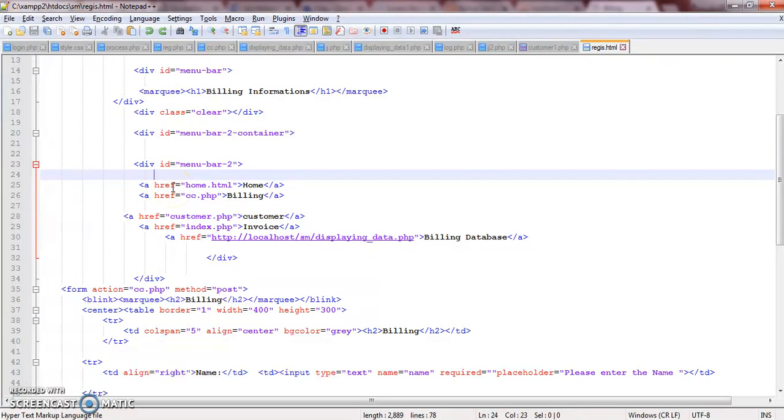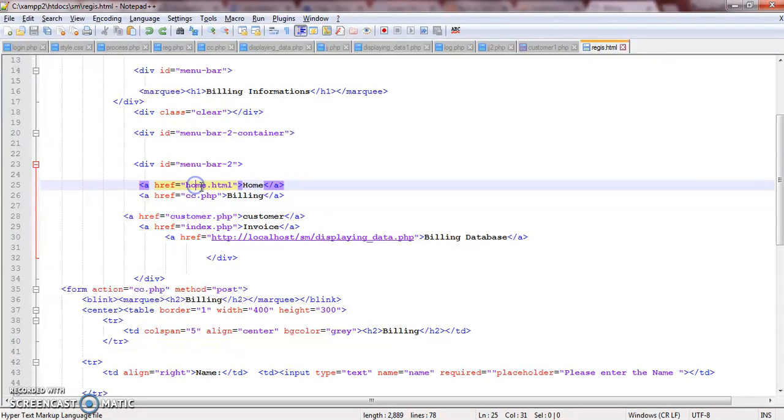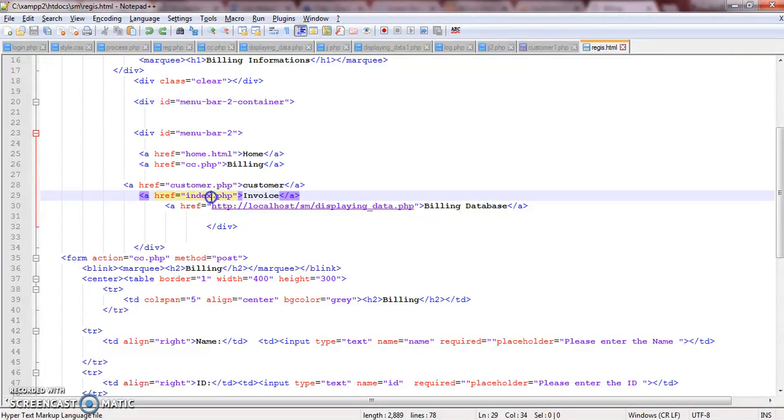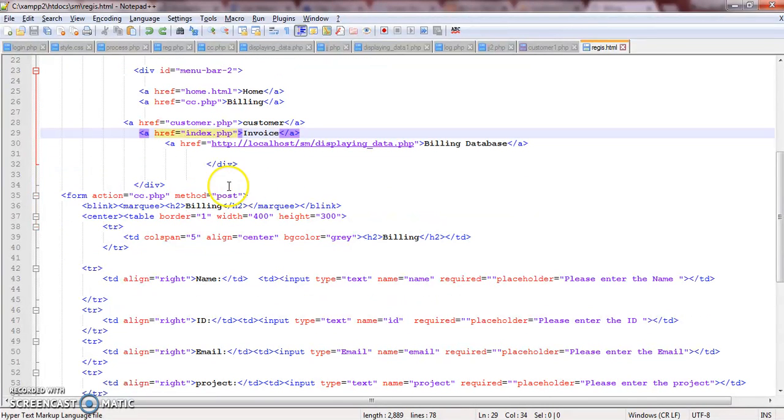A HREF is the way to give the hyperlink reference from one page to another page. So I have given the links here: home.html, cc.php, customer.php, index.php. Okay, and then billing database. Everything comes under that one division, the menu bar two container division.